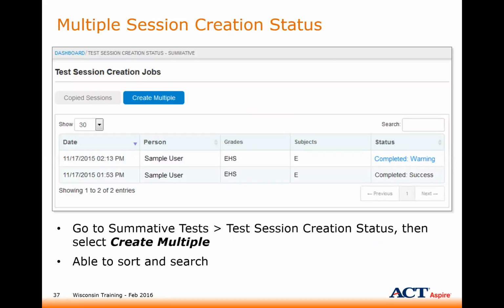So like I said, it can take a couple hours for all of your test sessions to be created. You can, of course, leave the portal if you need to, and then come back and check on your creation status if it's taking a while. So in the portal, this would be on the summative test option up on the navigation bar. You choose summative tests, and then you'll choose test session creation status from your drop-down menu. And so from this screen, you'll see that there is a Create Multiple button, and you can sort the information as needed. You can search if you want.